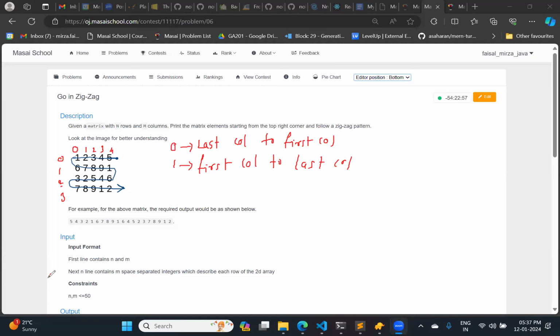Then if row is 2, tell me what we are doing. Start with the last column to the first column. I'm writing row over here only. If row is 3, then again you start with the first column to the last column. It means when my row is even, start with last to first, and when row is odd, start with the first column to the last column. That's all you need to do. You just need to check the value of i. Can I say that the value of i is nothing but the row value?